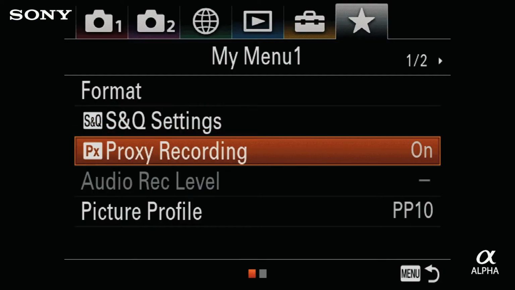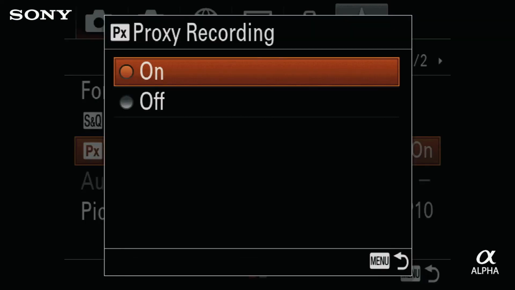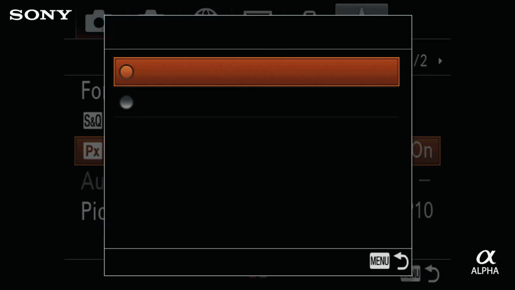So Sony has made it beautiful that you can have a proxy recording of 720 HD in camera on the same card at the same time. So you can record proxy, 720 HD, and 4K footage at the same time on one card. I mean, that's beautiful. So all I do is I ensure that my proxy recording is on. I also check that my audio record level is good enough to go.